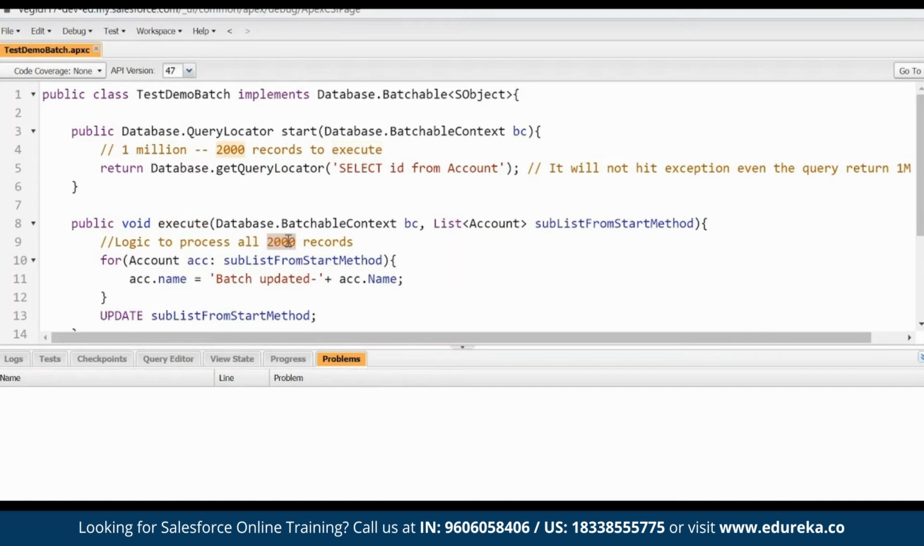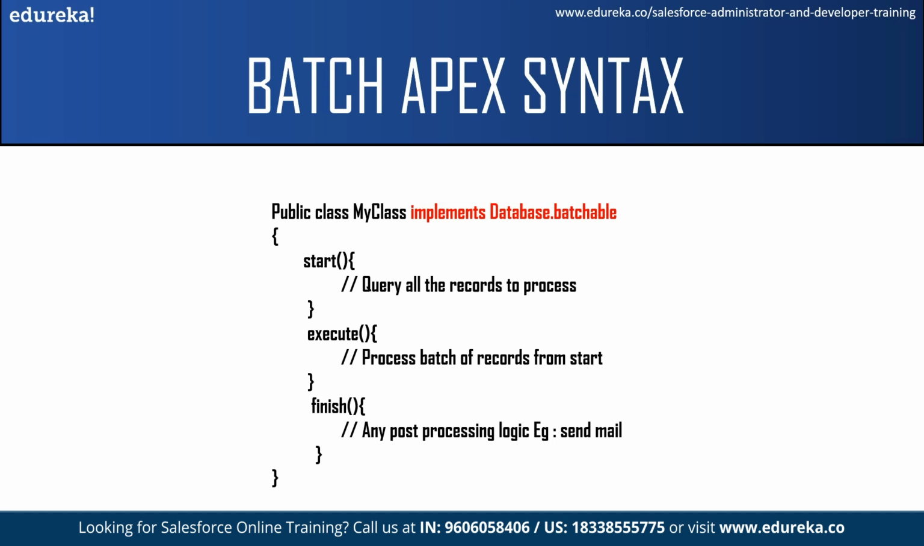Okay, I got the syntax, but how do we call the batch Apex? To call this batch Apex from any other class or from an execute method, this is how you need to call it: Database.executeBatch, and you need to instantiate this class by using new, then the class name, comma, the batch size. Now if you have given the batch size here as 2000, it will take 2000 in one batch, process it and execute. If you give 20, it will take 20 records in that batch, and then it will proceed.